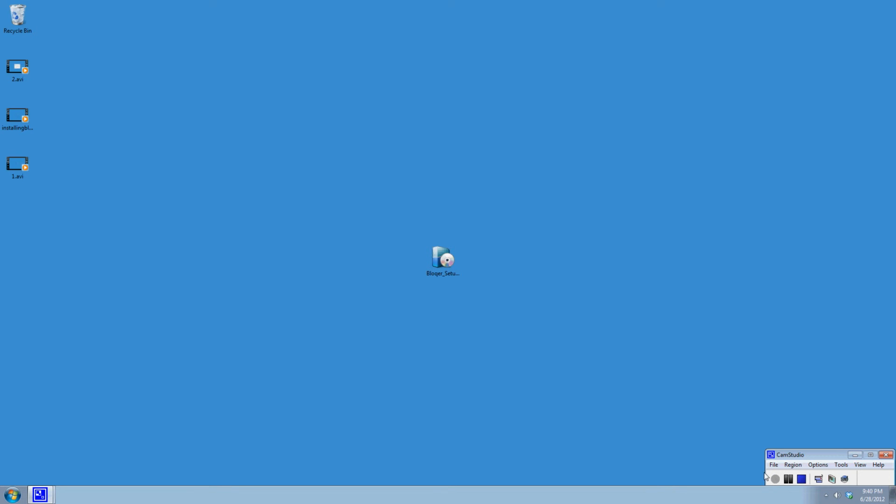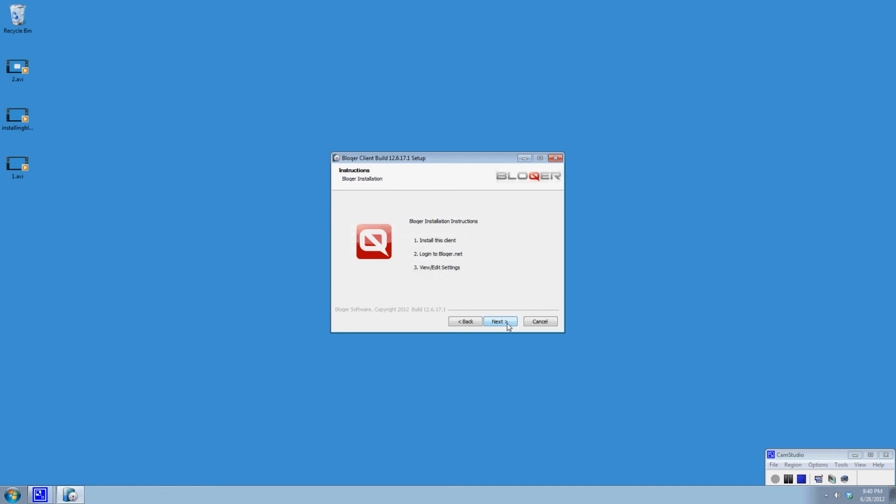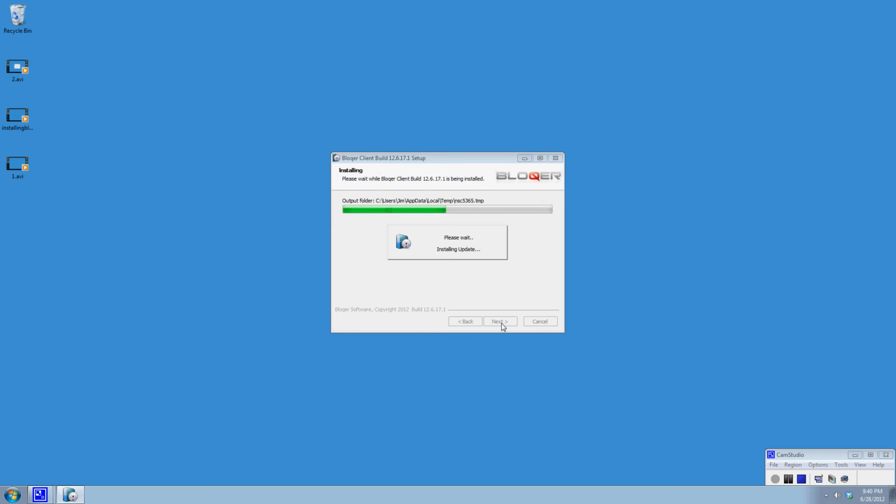So I'll get right into it. We're on the second computer, and I've downloaded the Bloqer setup from bloqer.net. I'll double click it and start the install. Just as we did before, I'll accept the agreement, I'll click on through, and we'll start installing the files. Now, we need to know our user ID and password that we created in our original install. And so keep that in mind, have that remembered or written down on a piece of paper or stored somewhere.